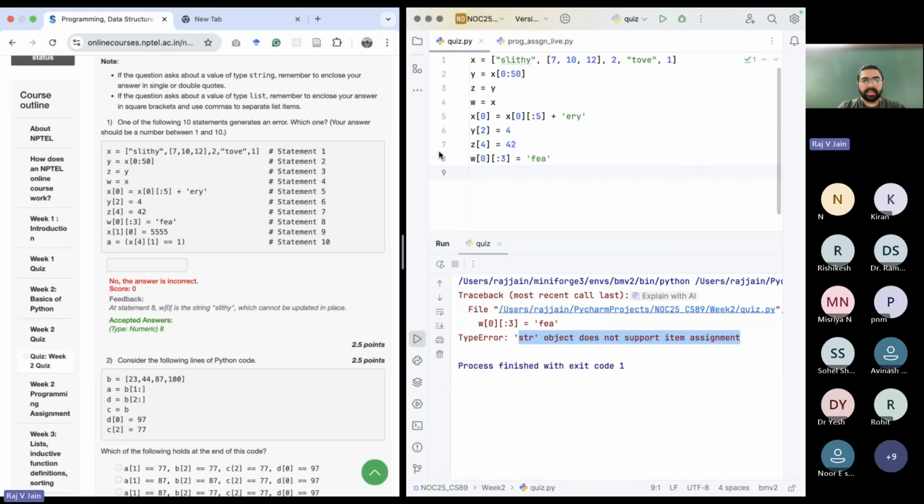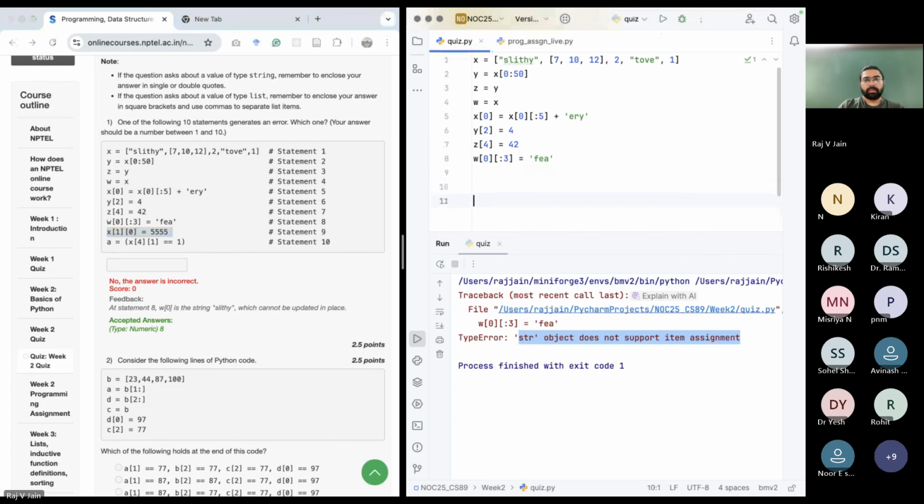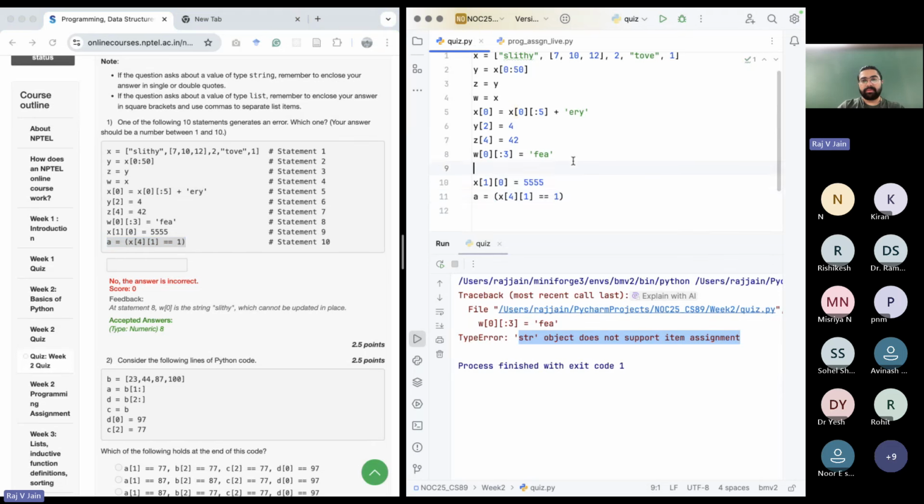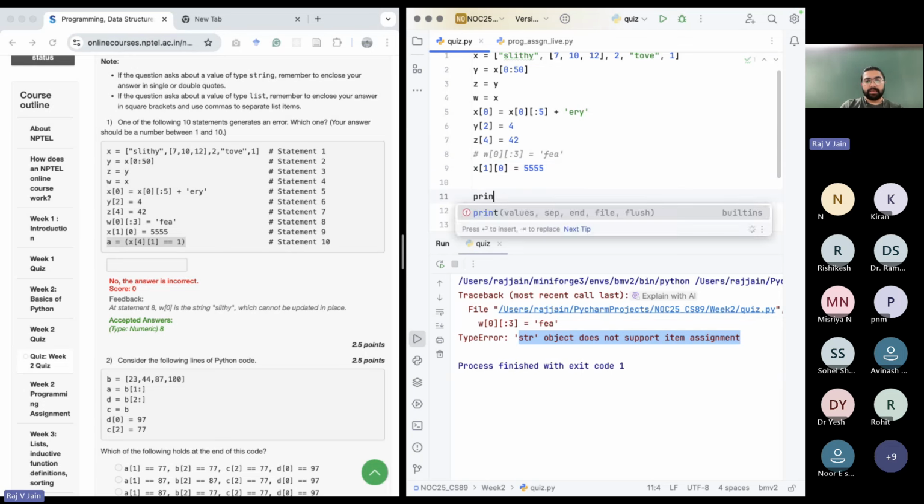Let's just go ahead and see if other statements have a problem. So what are the last two statements trying to do? What will happen in these statements? Let's say this is commented out, and I execute this. So let's move ahead and see what's happening in the next statements. What is this statement trying to do? X of 1 of 0 is equal to 555. If I were to print X here, what would happen?